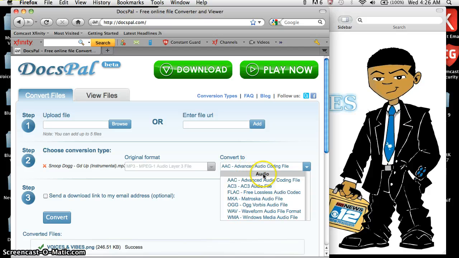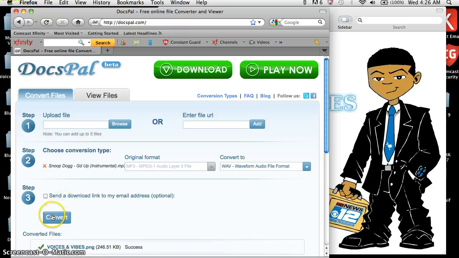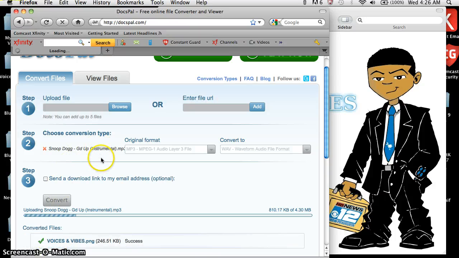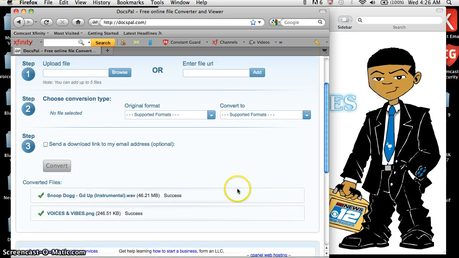And let's say WAV is a more commonly used file format. So let's say I want to convert it there. Of course, I don't want to send it to anyone. Convert. And it also allows you to add up to 5 different files at the same time, but we're not doing all of that. All right, so there we go. And of course, MP3s and WAVs are different in quality and in size. WAV files tend to have better quality and also are very much larger.